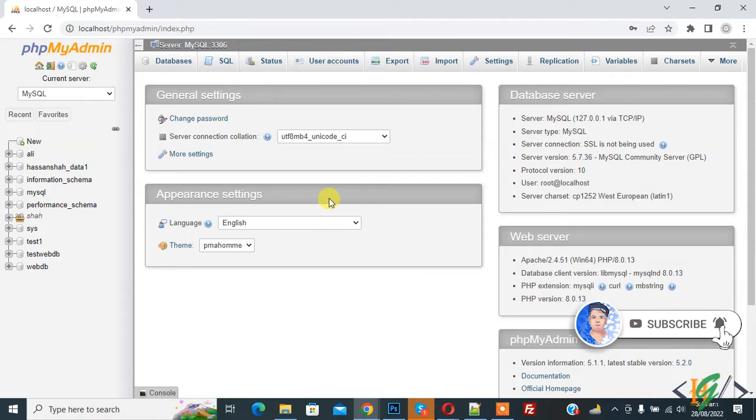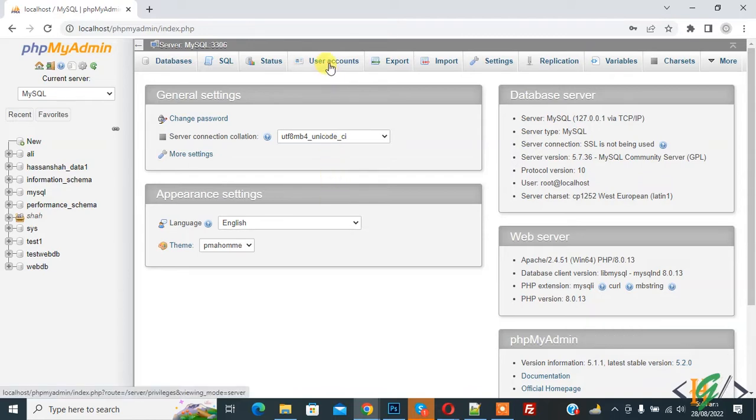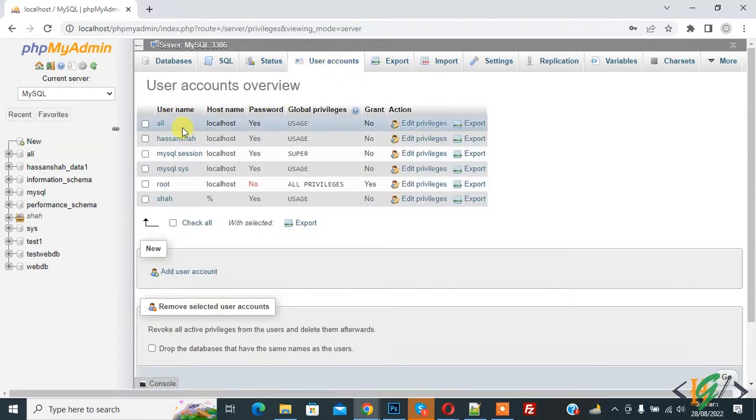Now back to our work. On top, you see user account. So click on it, and then you see user. So you can select user according to your requirement, and then click on edit.